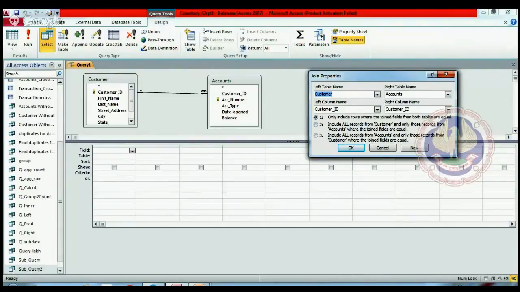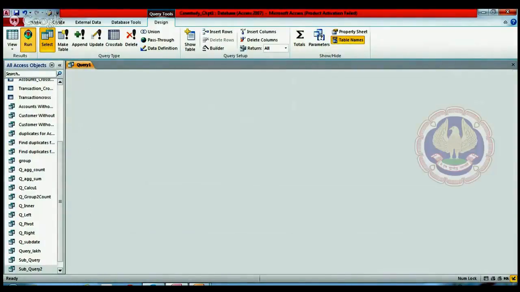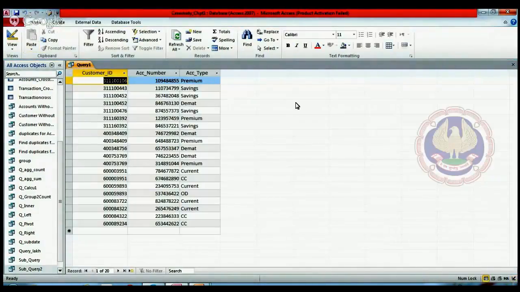So now we have observed that when we open the join properties, always the first one would be the default, and that is actually the inner join. Now how do you know where the inner join is? Let's keep this as OK and select particular fields. So I select customer ID, account number and account type. Now when I execute this query, I get matching on the customer ID in both the tables. I am able to get the values.